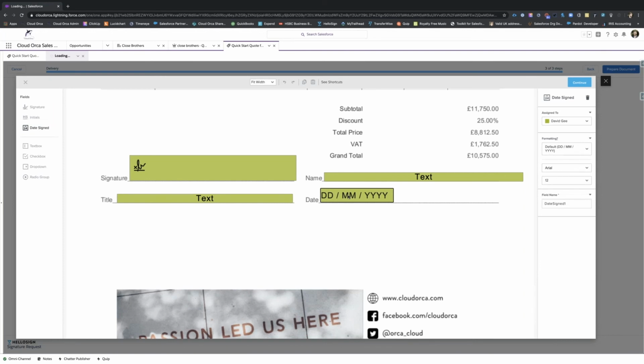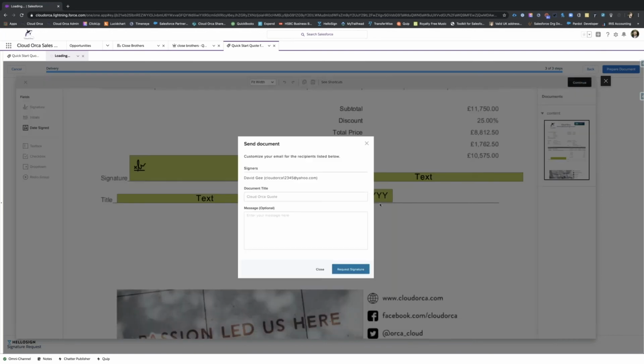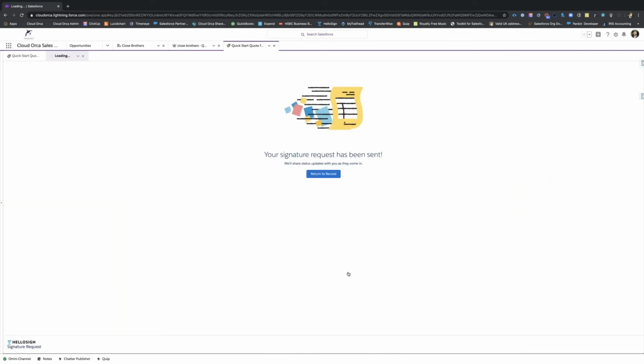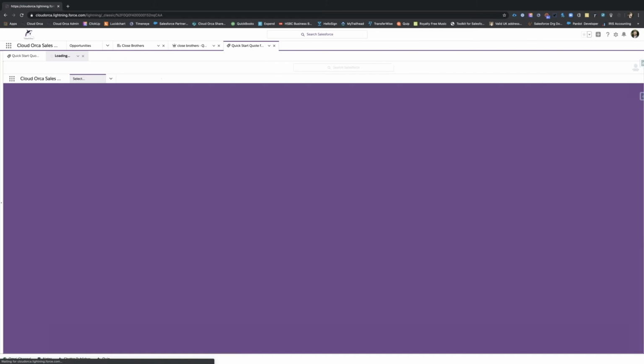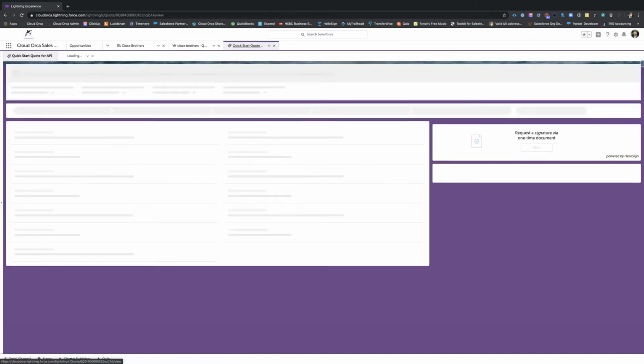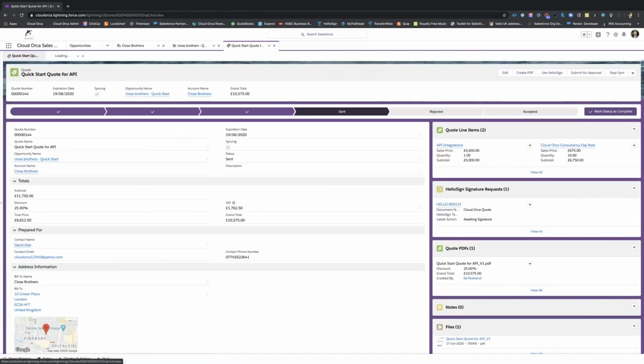Okay, so I've put in everything in here. I'm going to click continue, and then I'm going to click request signature. Okay, so bang, that's actually gone on, and I'm now going to refresh the page. I'm going to come back to the quote.